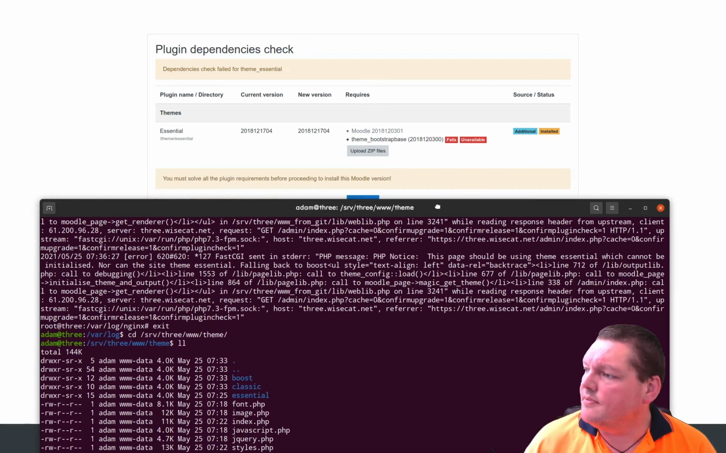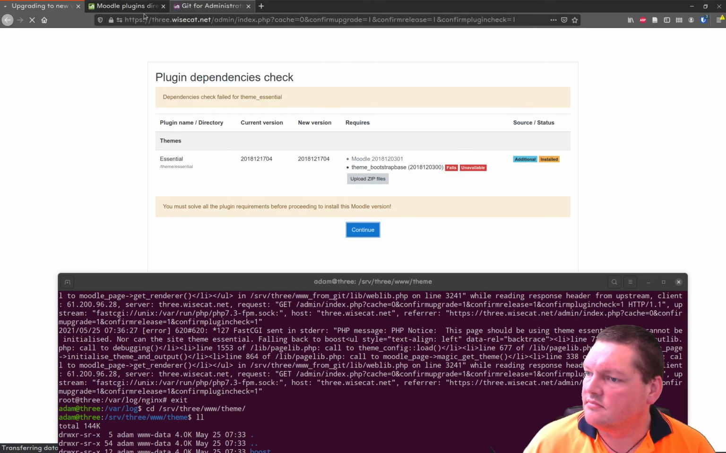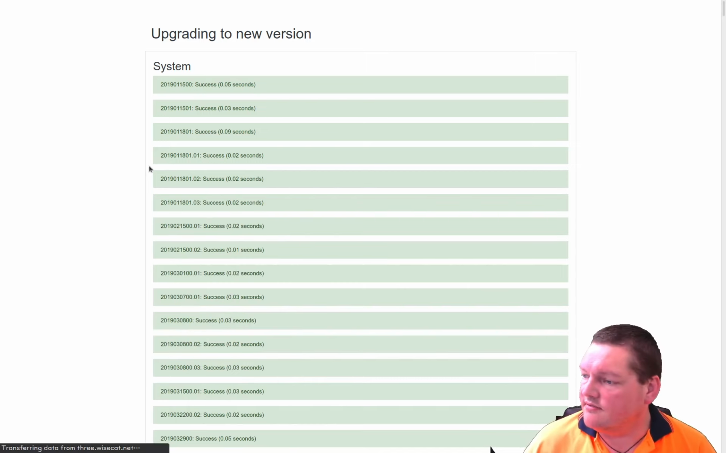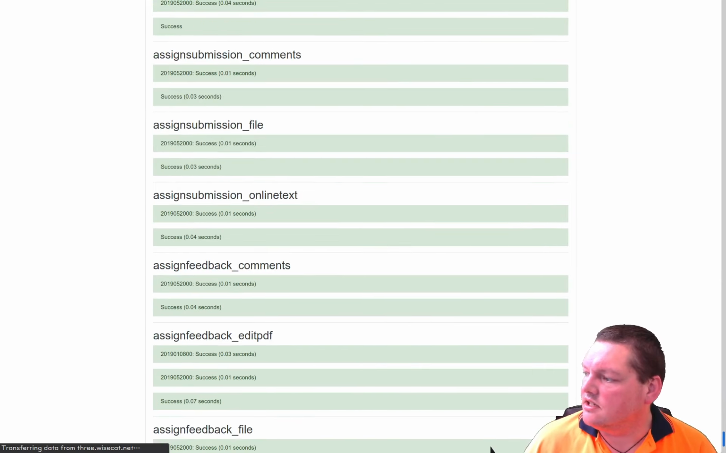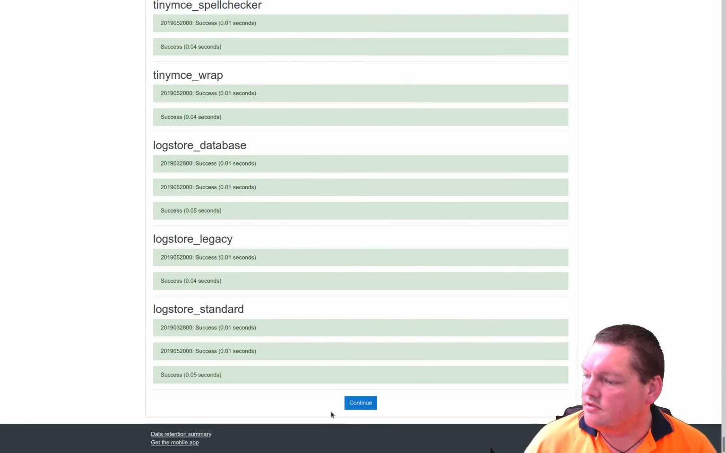And now if we go back to our plugin dependencies check, etc., and we hit the continue button, it might actually let us do something. Well, it's actually saying upgrading to the new version. Okay, so it's actually upgrading, and ooh, we're doing it via the web interface. Yay. I tend not to like to do that because it could time out, but let's see how we go. Okay, looks like we've gone fine. Yep, log store standard. Hit continue.